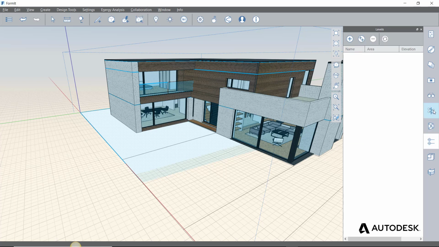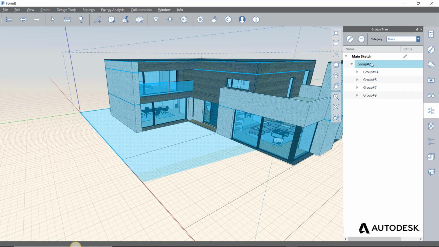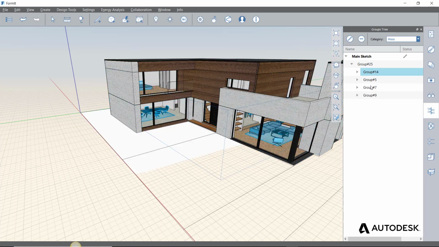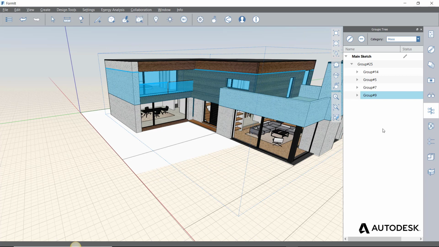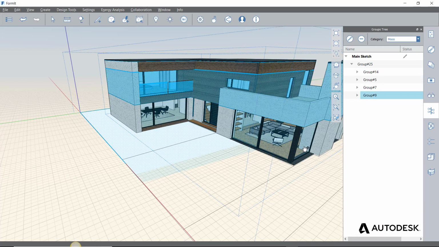So if you go to the groups tree, which is where you can kind of think of it like the SketchUp outliner, you'll see through this top level group, here is group 25. And I can go through and select all these different groups. And this is going to be really useful for inspecting this file and getting it ready to prep to bring into Revit.